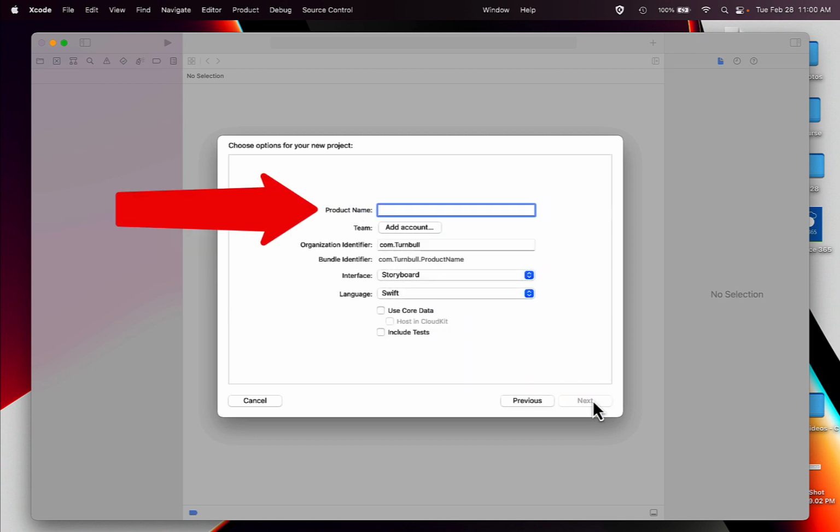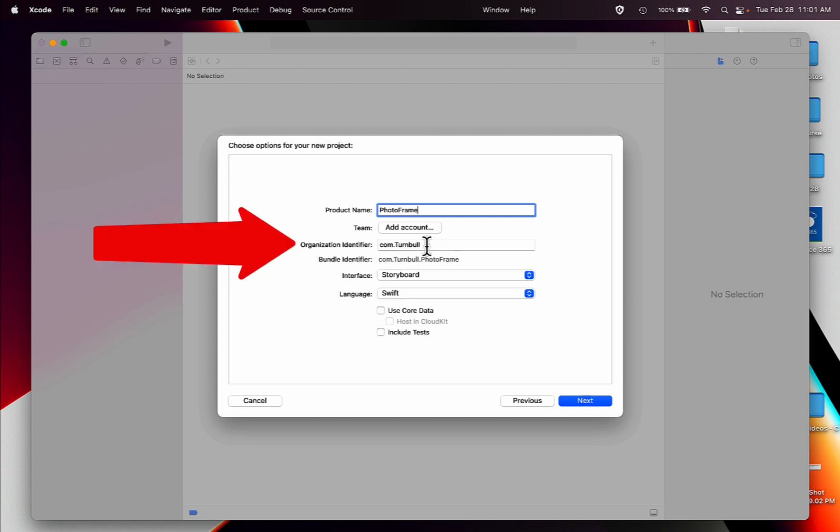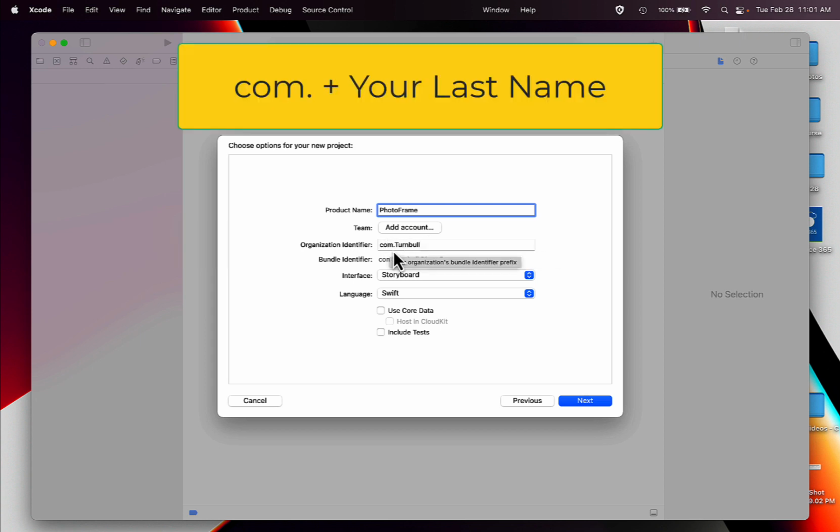Go ahead and type in your app name. So we're going to create the photo frame app. So let's type photo frame with no spaces. Skip over team for right now. And for your organization identifier, let's put in kind of a reverse website. So we'll start with COM, then a period, and then your last name.